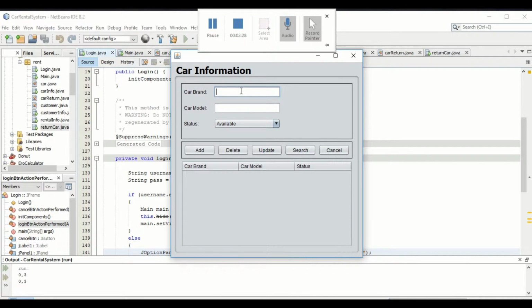This car information GUI is where we can put the car brand and car model. For example, the brand is Honda, and its model is Myvi, and we add. So this is our car brand and car model: Myvi. And this is Honda, and the car model is Brezza, and we set the status to not available. So these are our two car information.